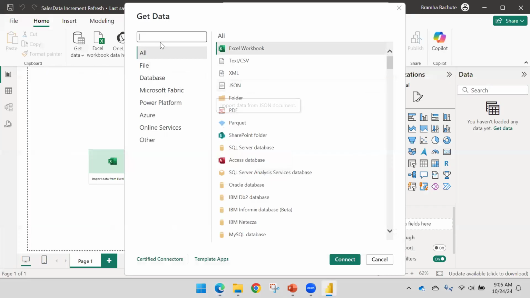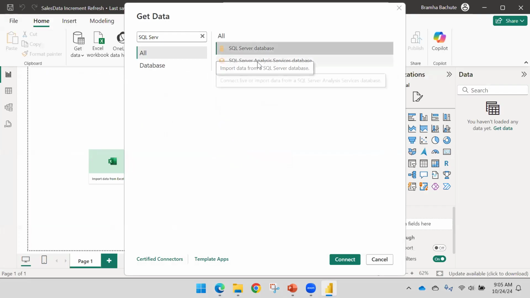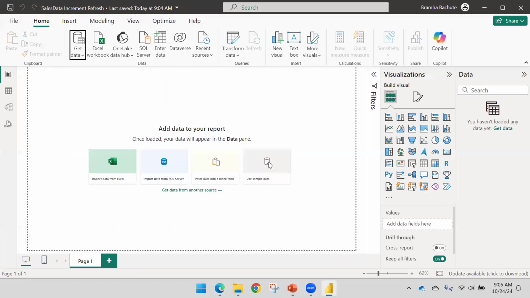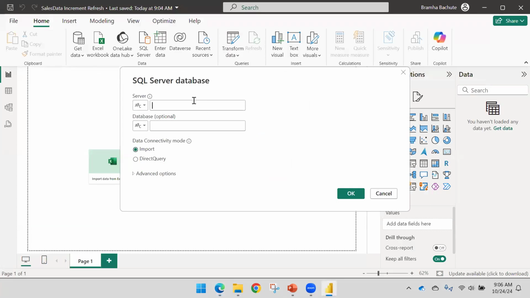So if I come here, SQL connection string, I will copy it and paste that connection string here in the SQL Server database. You can use any one of these. Both will work. One is for Analysis Services and the other one is SQL Server, so any connector will work for you. So this is my server details.